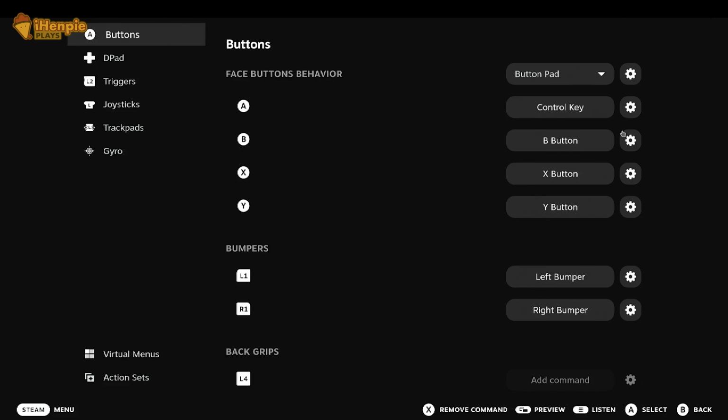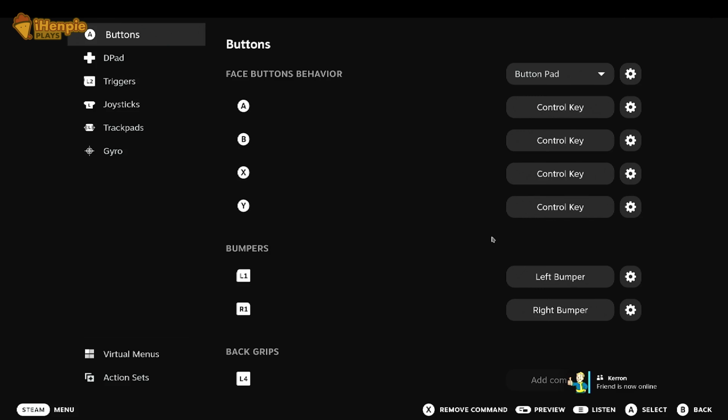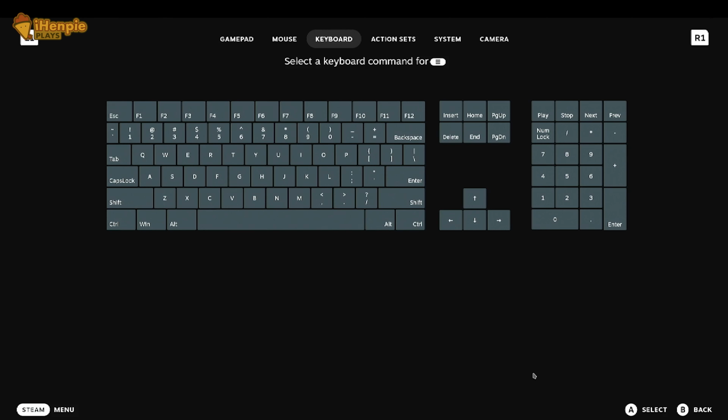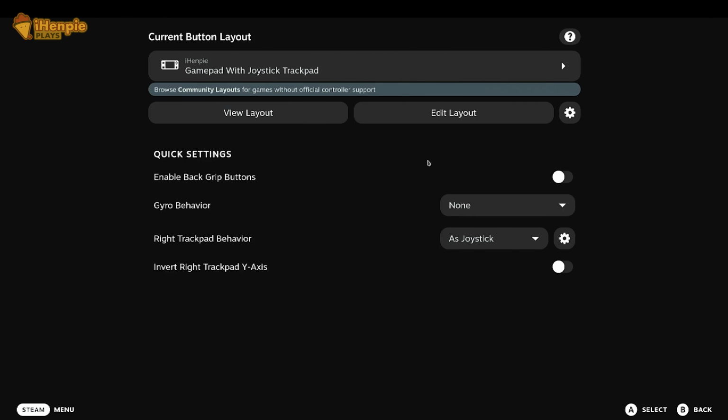So the other button we use is control. So I'm going to set all the face buttons as control, so I can press any button and it will pass, shoot, do whatever I want to do. One more thing to quickly just add on here as well. I have added, or I will add, another button, and it is the pause button, and that is just simply P on the keyboard. We'll go back. I did set another one, but we'll go back.